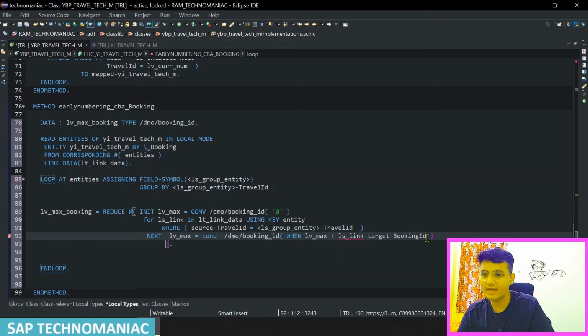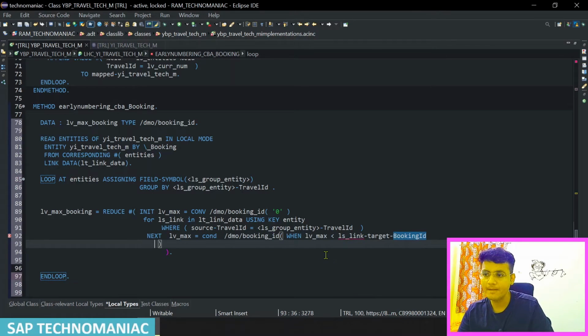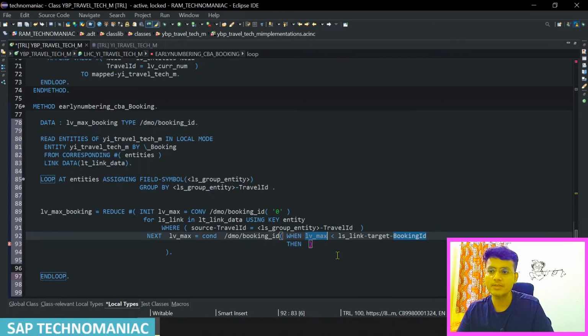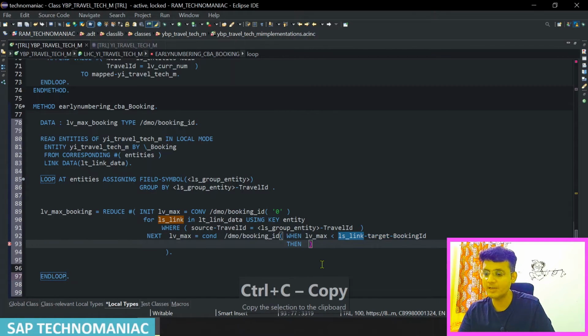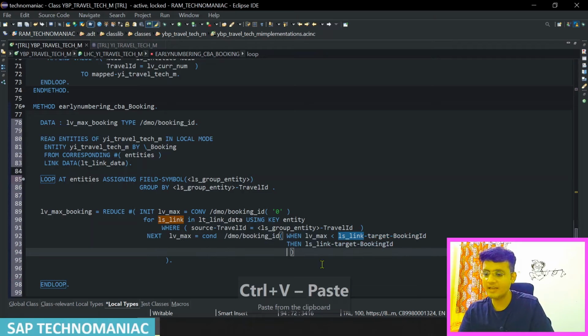So I have to write like that. Let me do THEN, give me one second. Then it's a little bit complicated, but it's very useful once you learn all this new syntax. Control C, in this case I have to give this value as LV max. Control C, the LV max value will be updated with this. Else, in the other case, the LV max value will remain LV max.